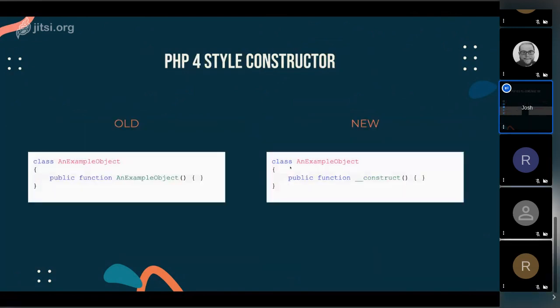The PHP 4 style constructor is gone. If you're doing this, you should be ashamed of yourself. That has not been the way to do constructors for a long time. Use __construct.